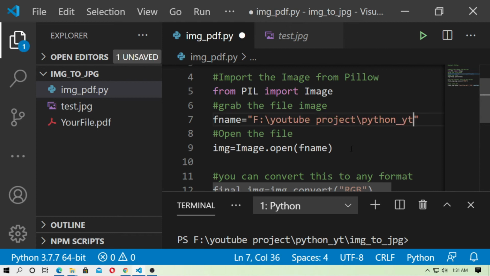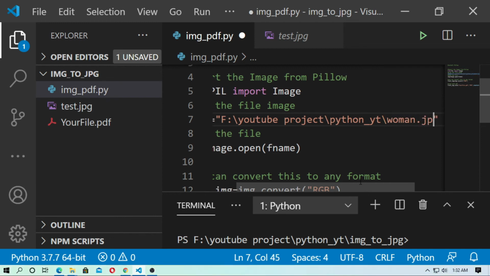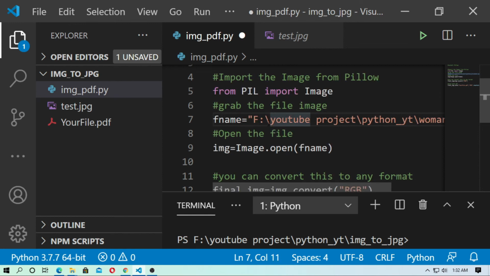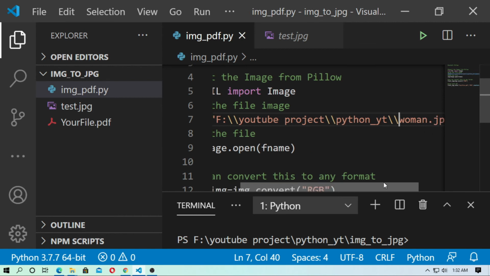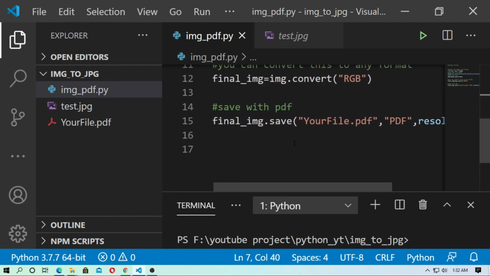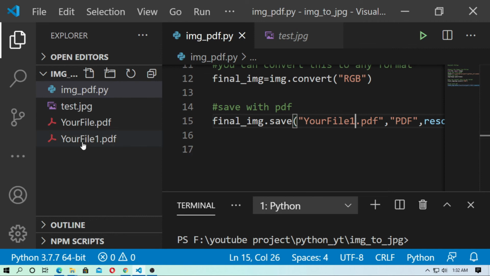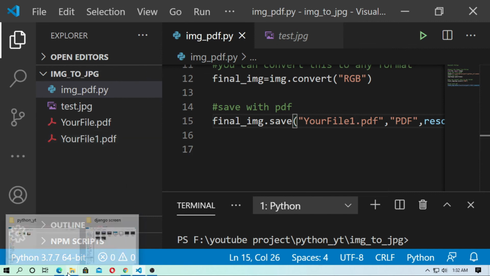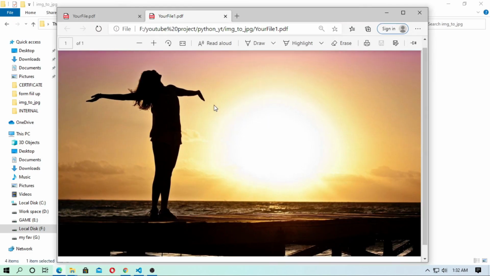Here just put the file path and just type the name of the file, woman.jpg. You can put a double slash here. So just put this. Now save it, and what is your output file name? Your file one.pdf. So just save it and run this. You can see your file 1 has been created successfully. This is a PDF file.